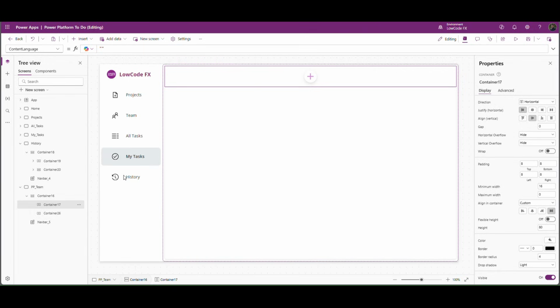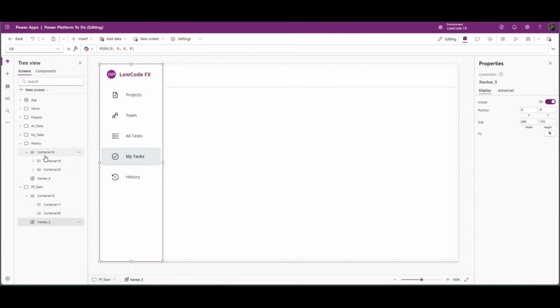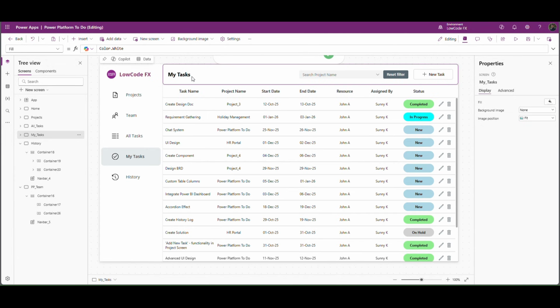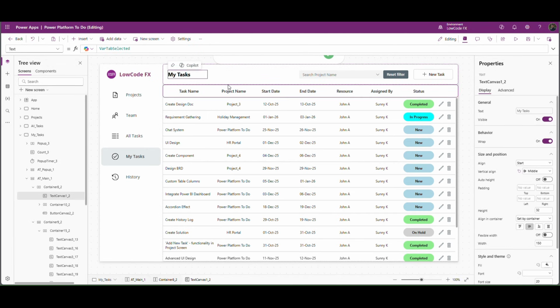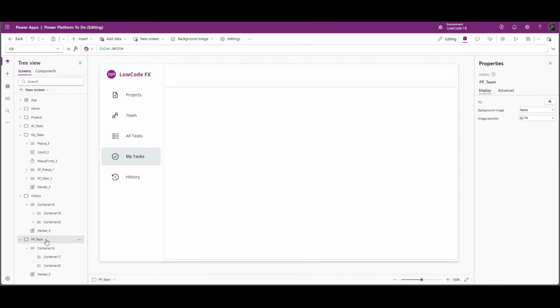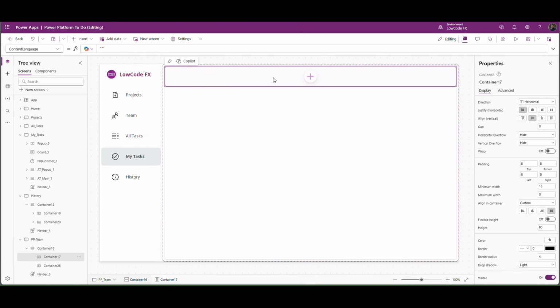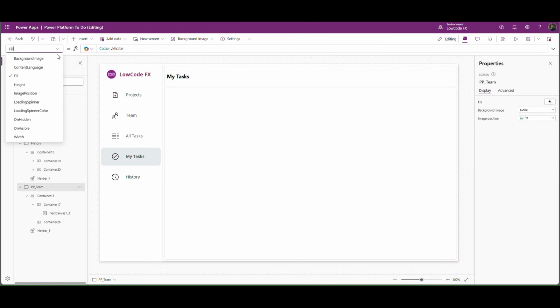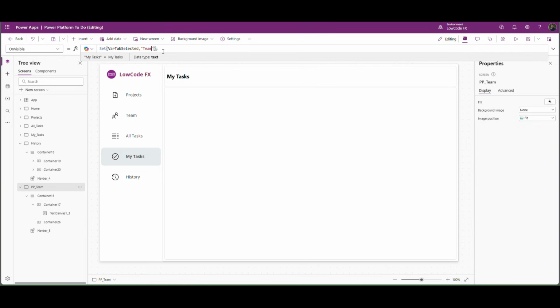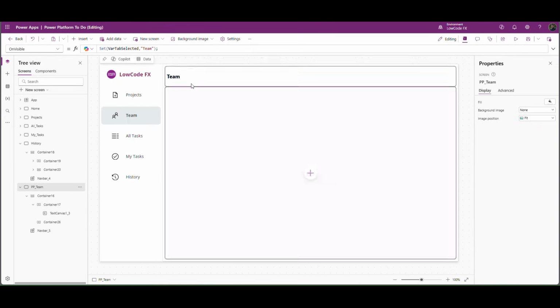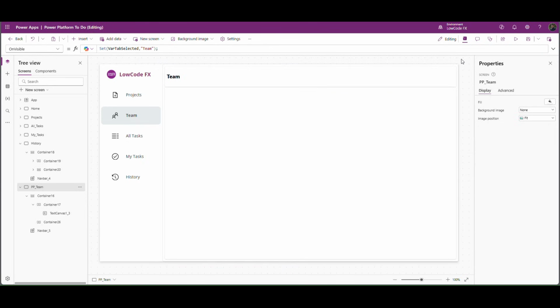I will copy the title from another, this one, text. Paste it here on visible. I'm going to set this variable as team. Okay, let's jump from another screen to here. So we got that team.